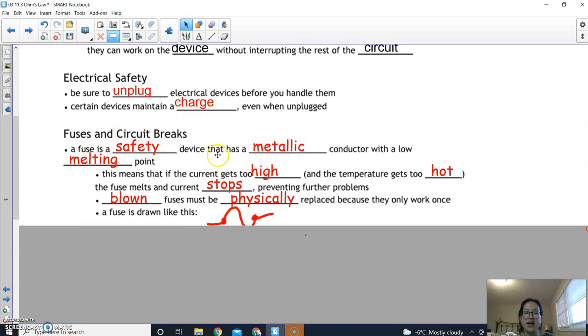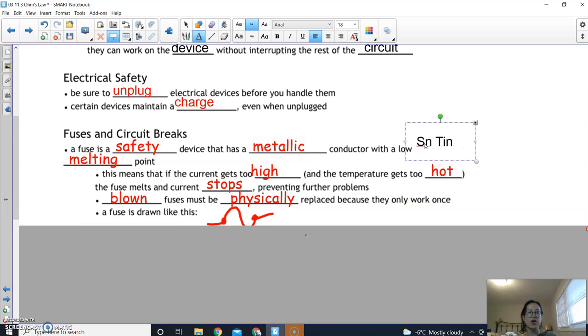A fuse is a safety device that has a metallic conductor with a low melting point. As I mentioned, it's very often Sn, which is tin, or it might be W, which is tungsten. These are just the chemical symbols on the periodic table. It has a very low melting point. This means that if the current gets too high, for example, if there's a short circuit and the temperature gets too hot, the fuse melts, the current stops, and it prevents further problems. Blown fuses must be physically replaced because they only work once.